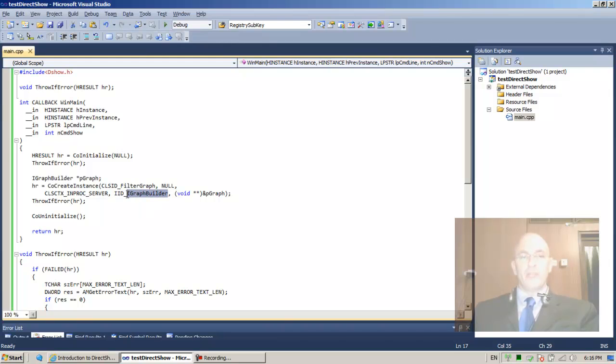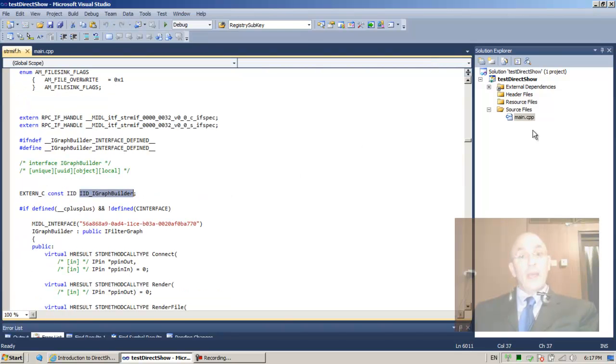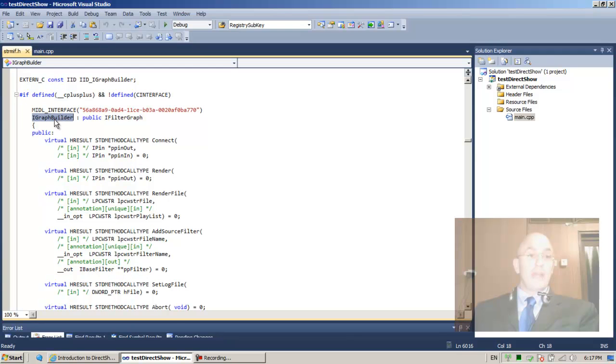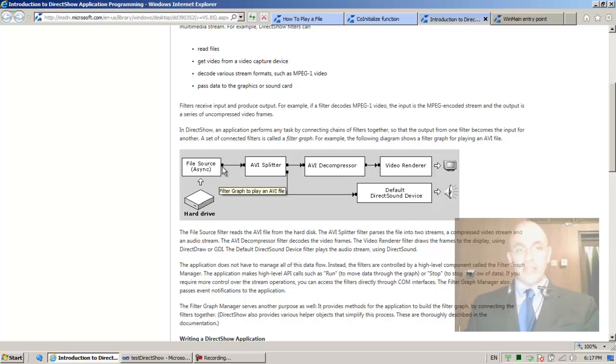Very nice. The next parameter is which interface to extract from it initially, and we're asking for the IGraphBuilder interface. We can hit F12 here as well and see the actual functions or methods that are exposed by the IGraphBuilder class. First of all, it inherits from IFilterGraph, which exposes a bunch of functions as well. So, for example, we'll be able to connect an outgoing pin to an incoming pin using this function. Going back to this picture, this is an outgoing pin and this is an incoming pin, and this is a connection, and the Connect function of the IGraphBuilder interface will allow us to connect these two pins.